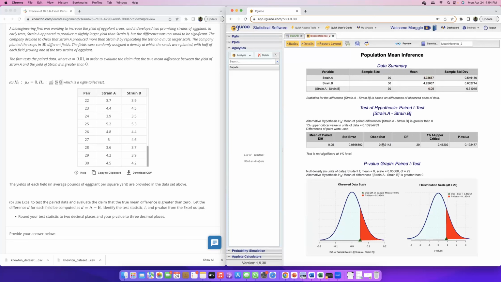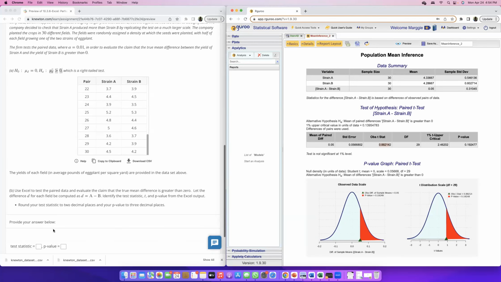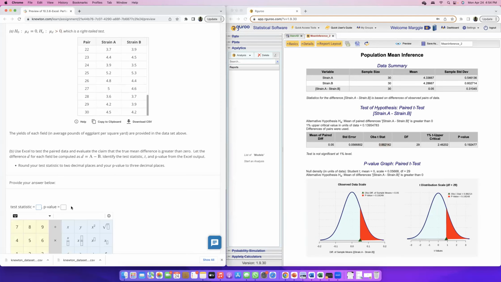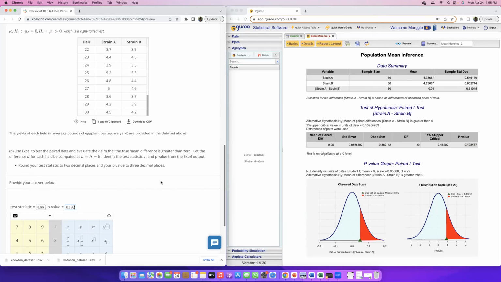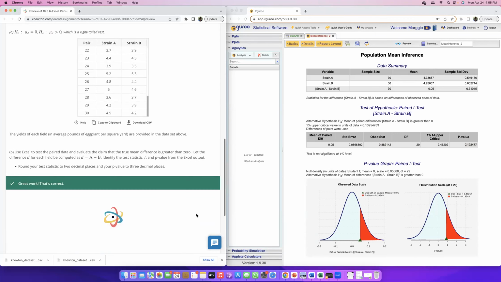So here we have an observed t-statistic, which is what we need here. We need 2 decimal places, so that is 0.88. And then we need a p-value, and we need 3 decimal places for this p-value. This p-value is right here. So in here we write 0.192. The next one is a 4, so we don't round.